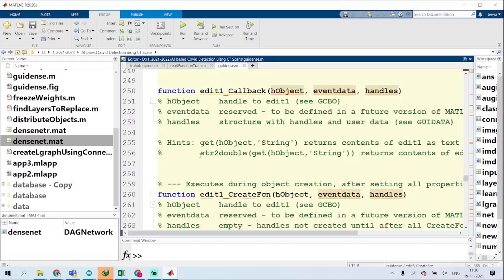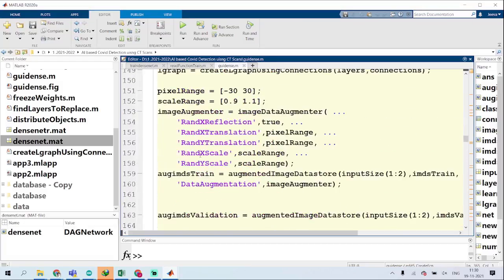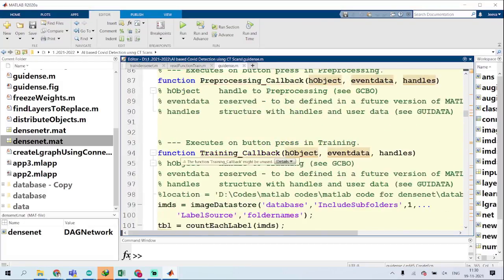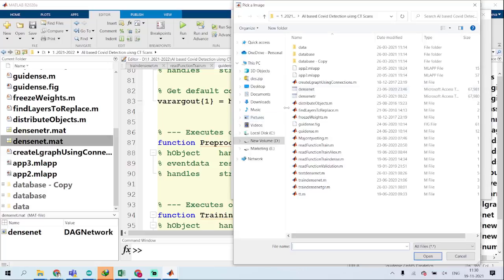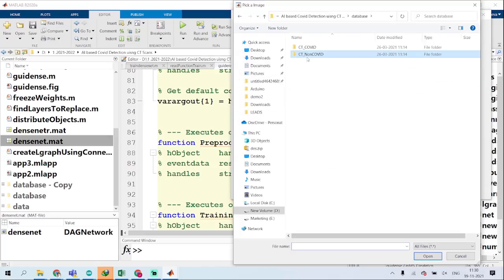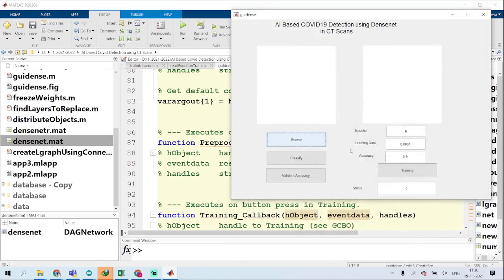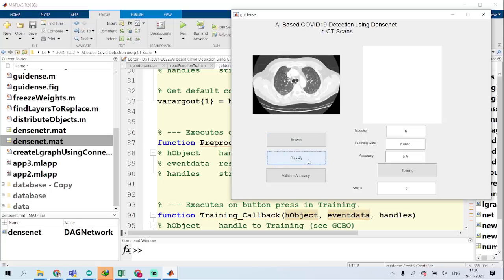And for training, the same code which I explained is here. You could choose browse and choose any image in the database, COVID or non-COVID. Choose this image and click classify. That will display the output on the status bar.